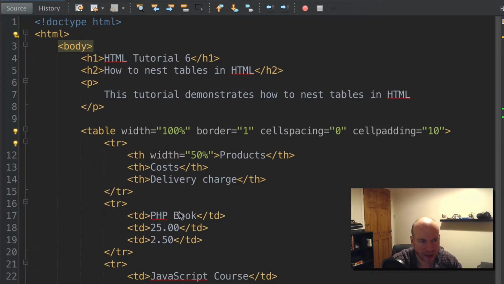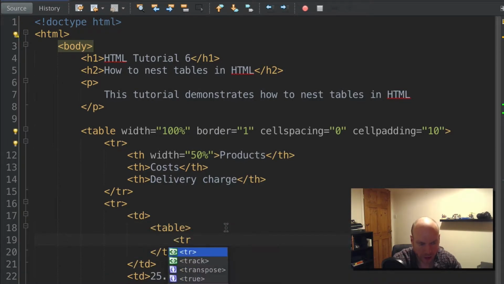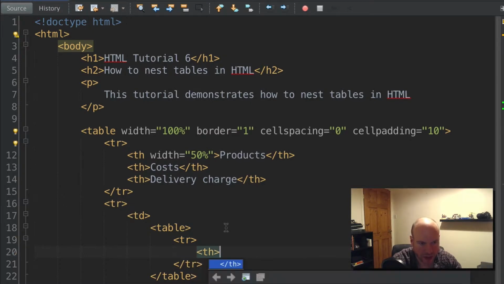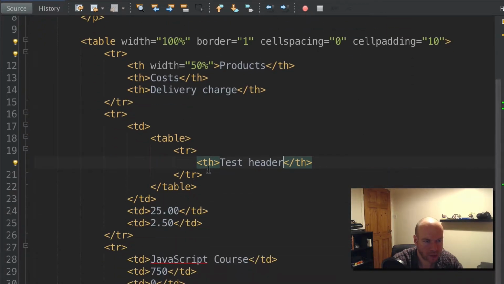Let's go back into here. Let's remove where it says, oh sorry, here where it says PHP book. And what we're going to do is just create a new table within that. So table, and then close that off. Create our table row and close that off too. And we need a th because of the table header. And in here we're going to just have the word test header, like so. And let's just bring that down a wee bit so we can see more information.